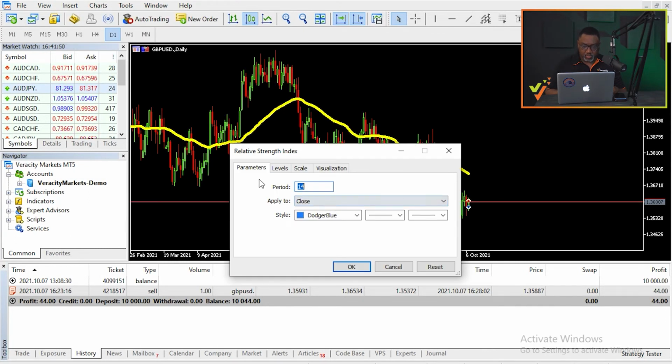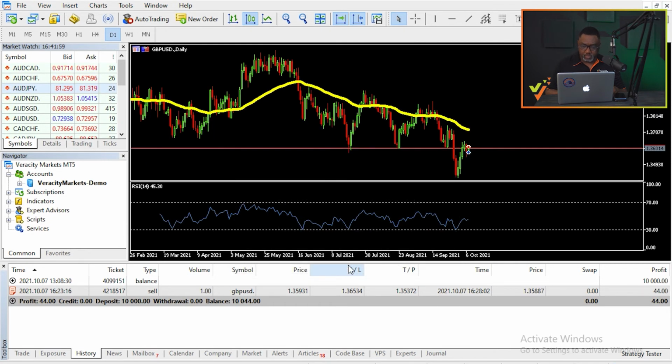Now again, we have the option here to look at the different periods. Let's keep it at the default right now for a period of 14. And as you can see, now we've actually added the RSI.